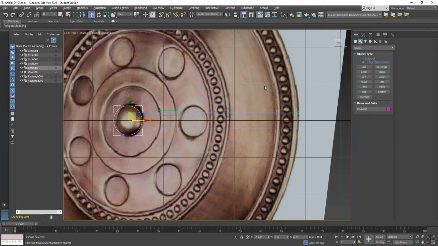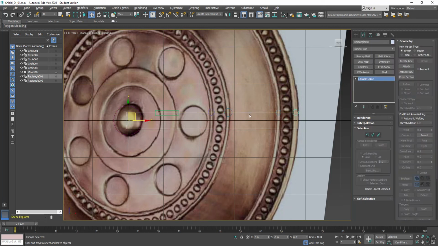All right, let's grab this rectangle, so I only have the one rectangle selected. It's already in edit spline. I'm going to find the geometry rollout. If it's not right here for you, just collapse rollouts until you find it. I'm going to click attach and attach these together. All right, I've attached all my objects together.